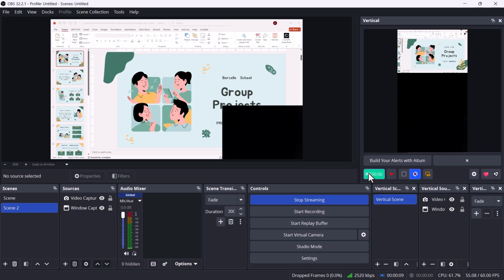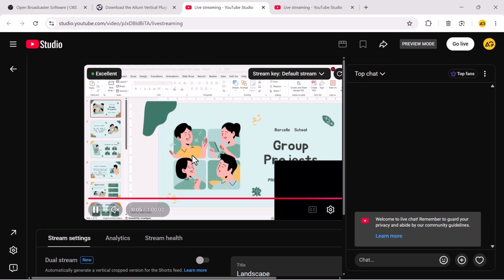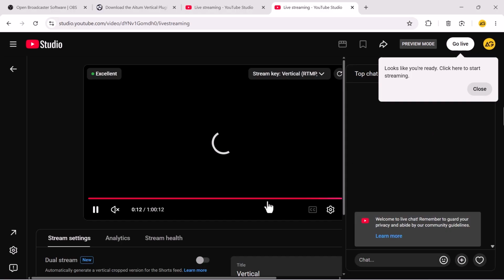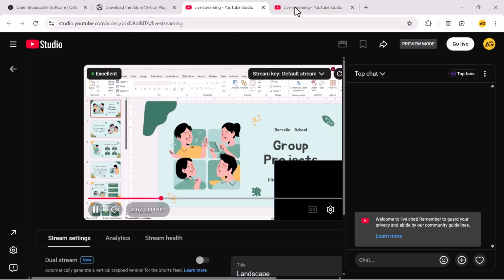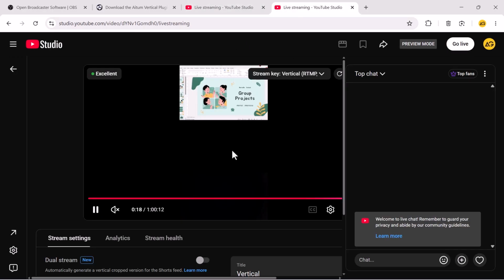OBS will now stream both layouts at the same time. Your landscape audience will see your regular stream, while your vertical audience will see the mobile-friendly version. And that's it. You have successfully learned how to stream in both landscape and vertical mode at the same time using OBS Studio and the Aitum Vertical plugin.